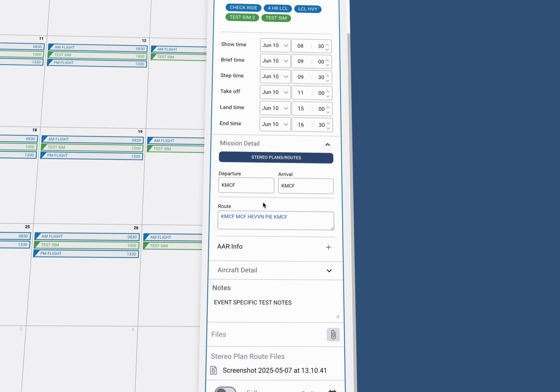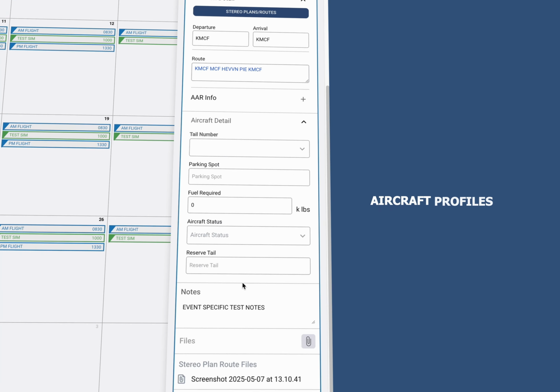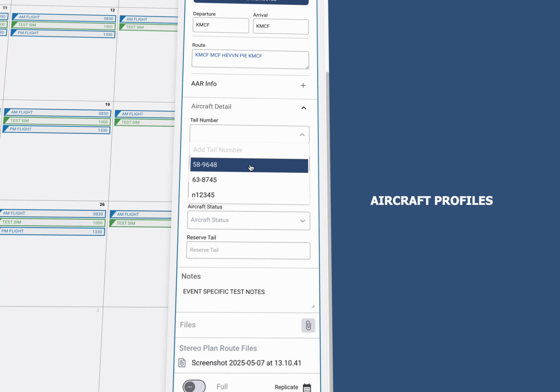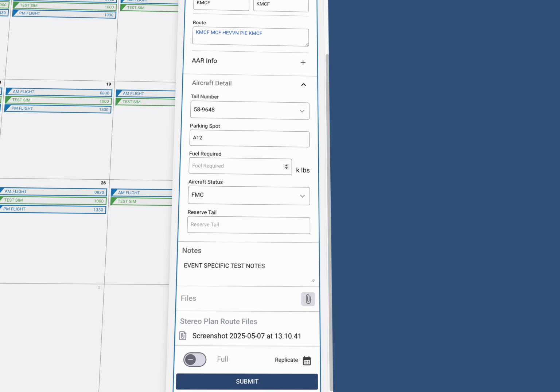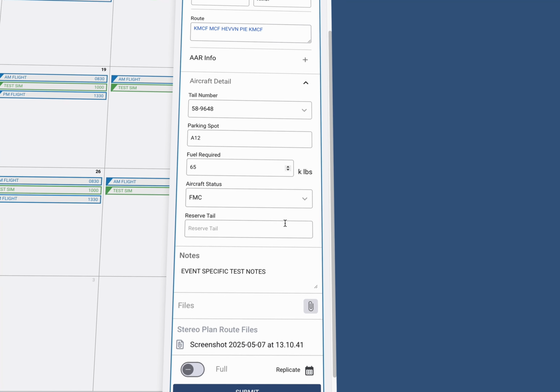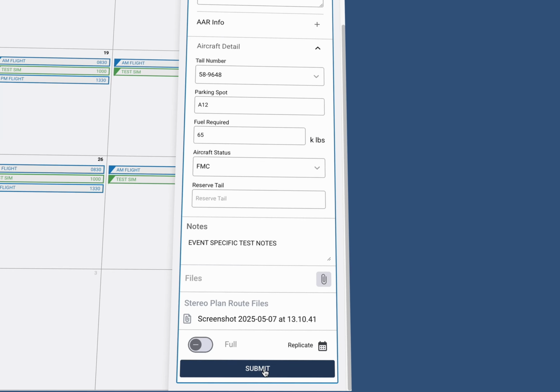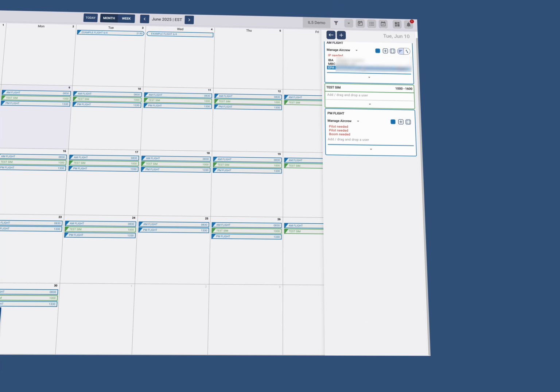The expanded version of ProFlyt will now allow schedulers to add aircraft directly to the flight. Simply select the tail number or build a new one. You can also add info such as fuel required and the status of the aircraft, as well as a reserved tail and the parking spot of the aircraft.